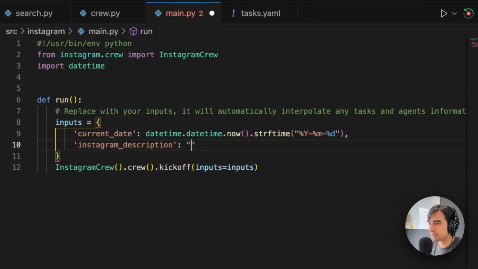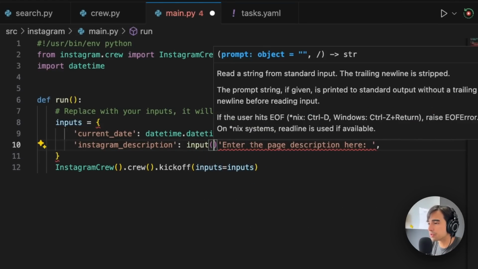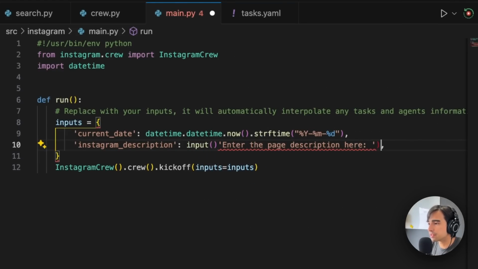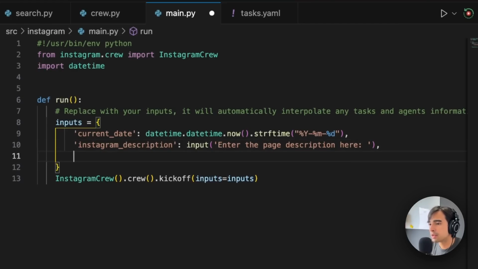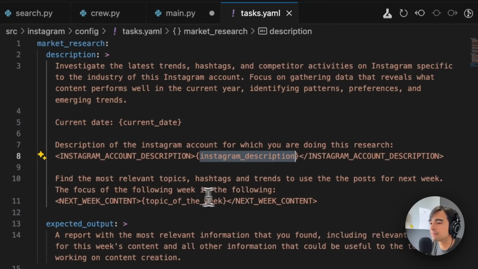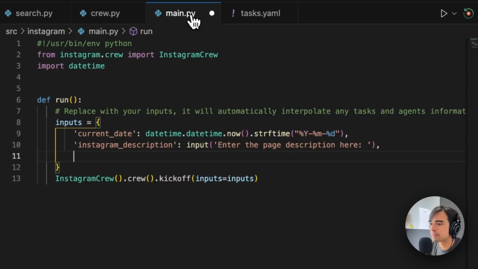Now enter the page description. Oh, this is supposed to be an input because we're supposed to ask the user for this. Enter the page description here. Then we have, lastly, the topic of the week.